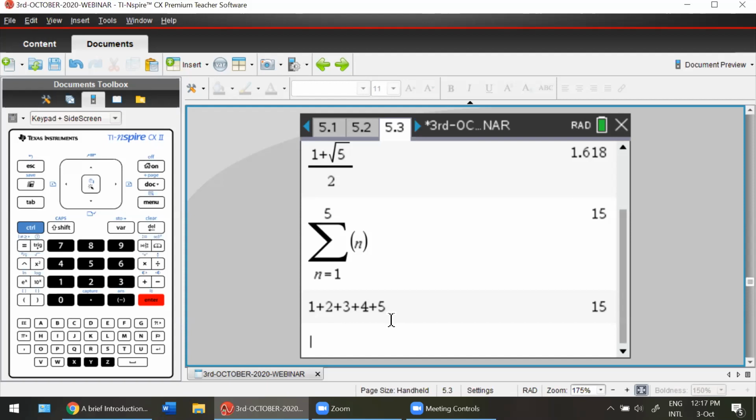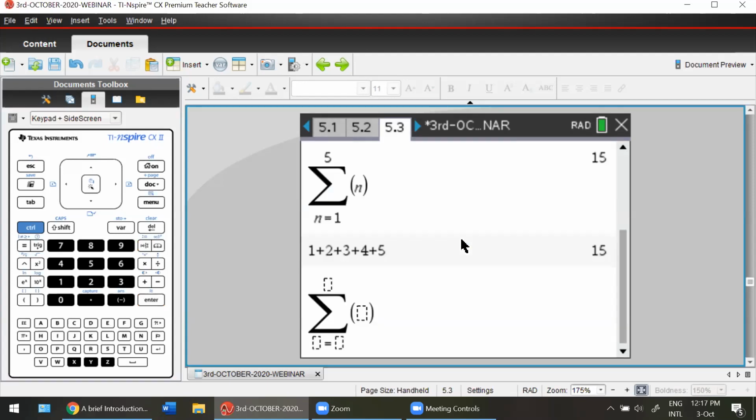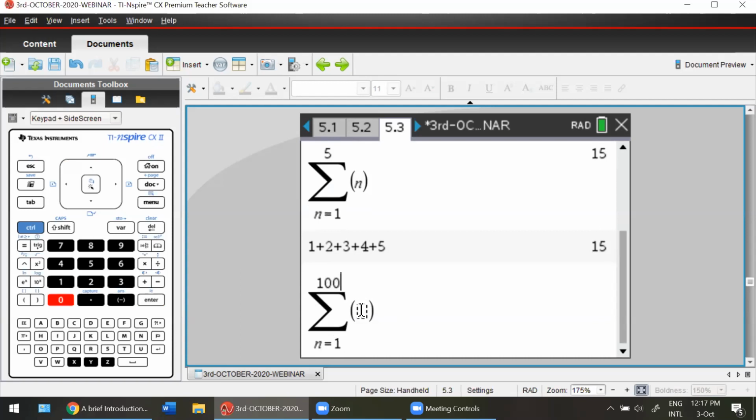Hassan, I think we have some answers coming. 50-50, Akansha says. Let's check if it's 50-50. So you go here, click n going from 1 to 100 and n.